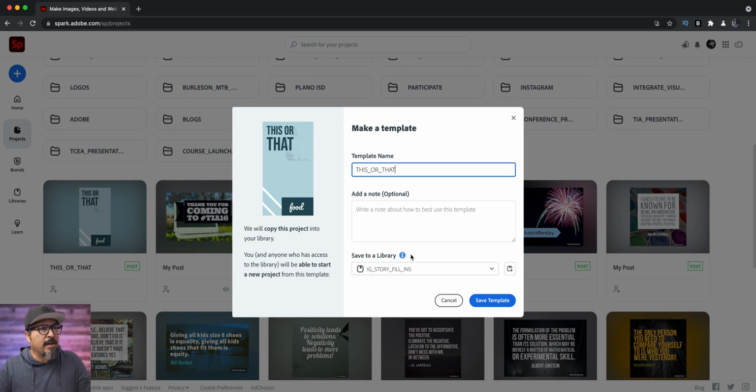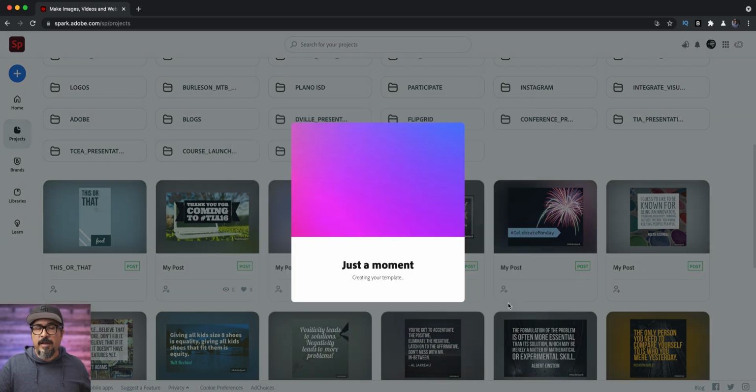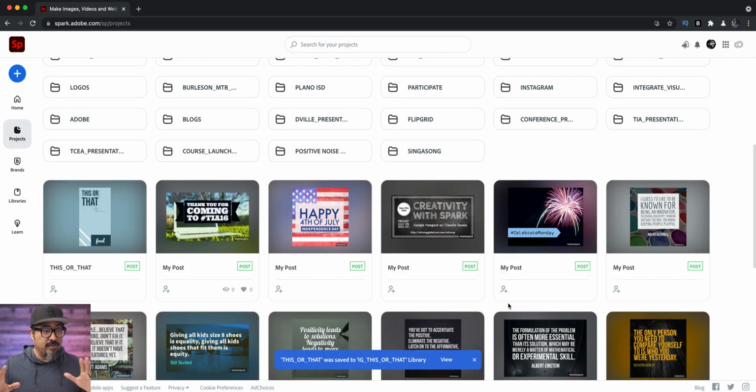And then down here at the bottom, you can save this to a library so you can organize these templates. So what I'll do here is click on this plus sign and create a new library. I'll call this IG this or that, and then click save template. Now the template is created. As you can see here, this or that was saved to this or that library.